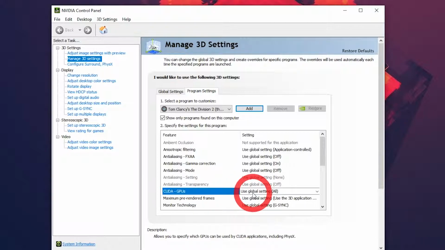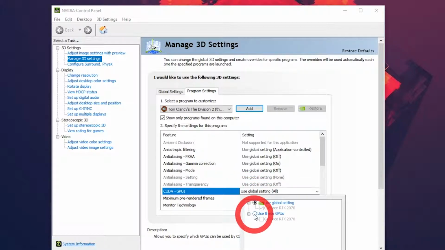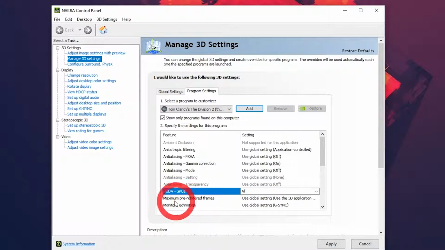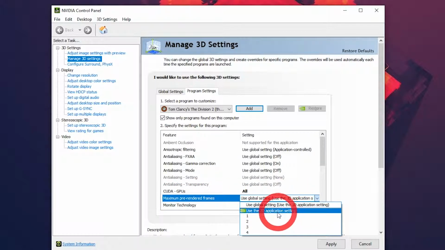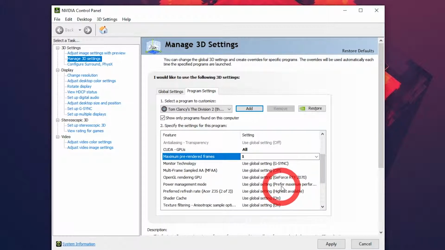we want to go to CUDA GPUs. When I select use these GPUs, I have a GeForce RTX 2070. Select that guy, hit OK. Go to maximum pre-rendered frames. You want to set that to 1.